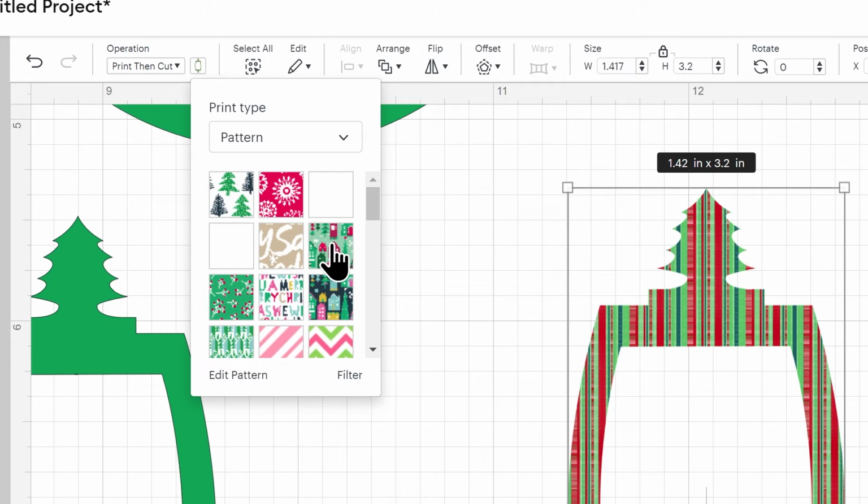There is a little bug in Design Space at the time of recording this video that hopefully will be fixed by the time you're actually watching this, but if not, the bug at the moment is that it doesn't let you see your pattern when you've uploaded it.